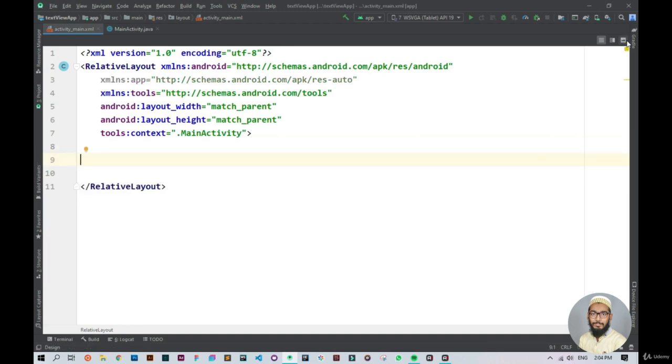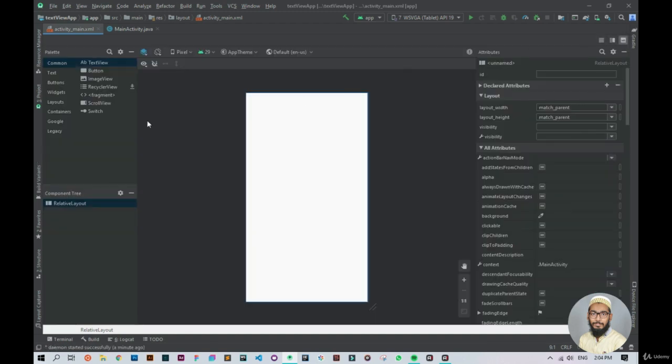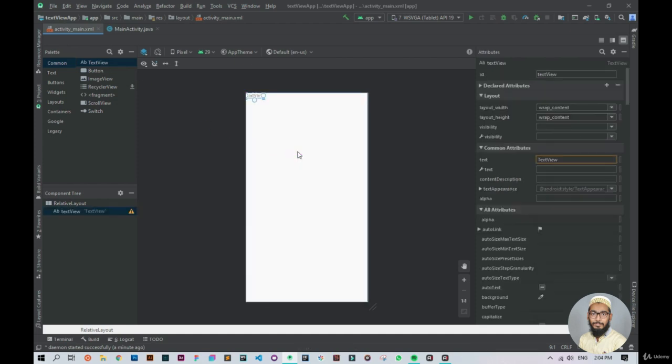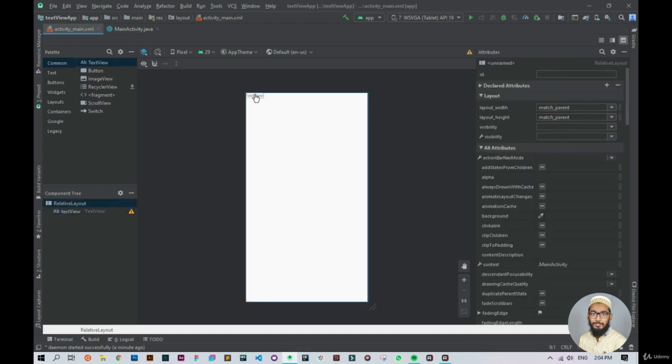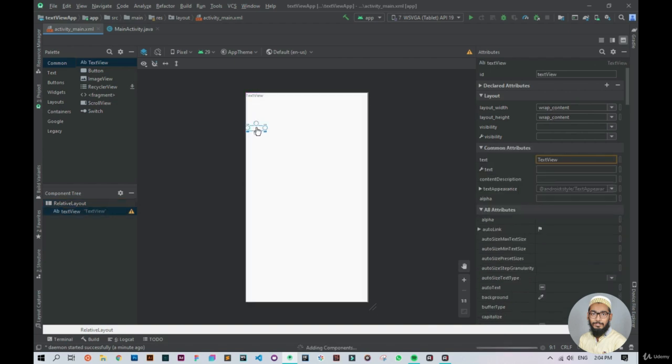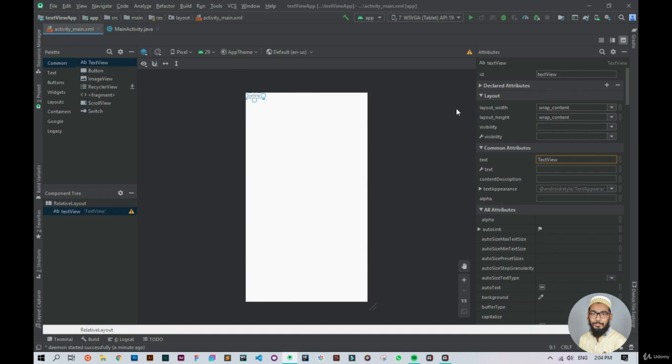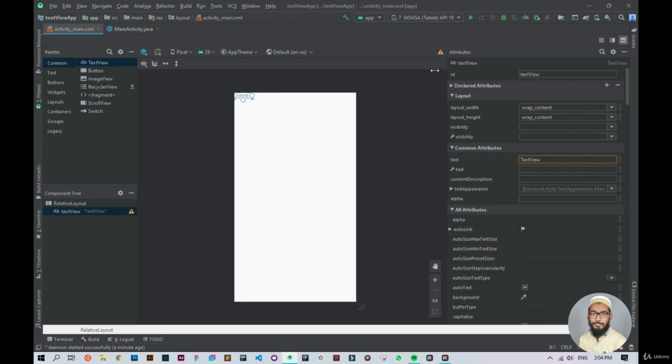Let's switch back to the design view and drag and drop this TextView right here. As you can see, now my TextView is dropped right here. I just want to give it a little bit of margin, but we will move on to that attribute later. Let's now talk about the attributes one by one. Let's turn our focus to this attribute section.